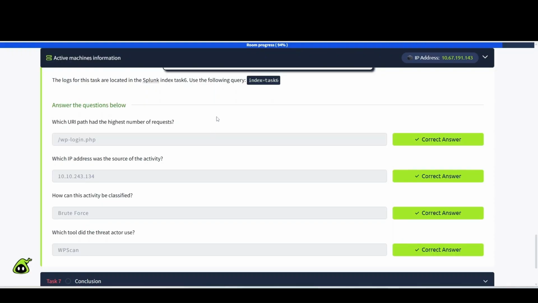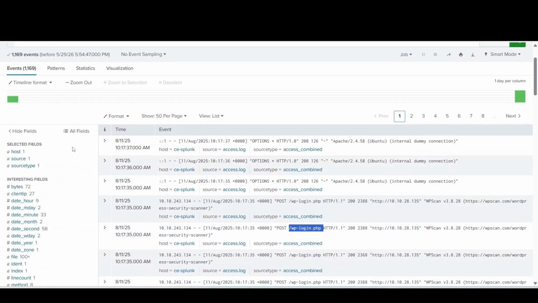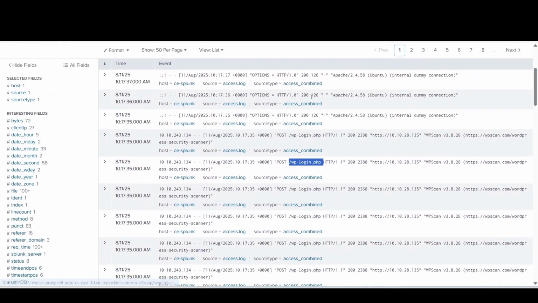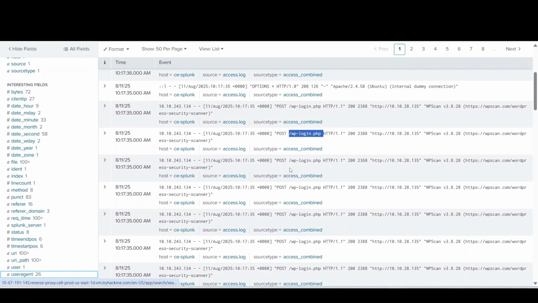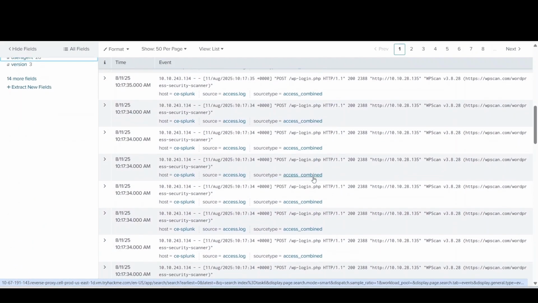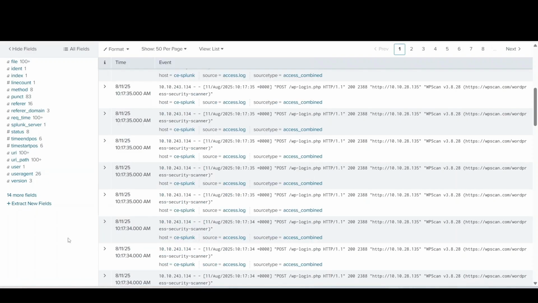Let's go ahead and take a look at these questions. I am pivoting off of index equals task 6. Which URI path had the highest number of requests? So go ahead and plug that in, hit enter, and review those interesting fields. You can see already in these results the WP login page is targeted, and you can see WPScan comes up quite a bit in here, which is a tool out there you can use to scan WordPress sites. You can take a look at user agent, and it has the highest count out of any of them. You can see Hydra mentioned here, as we learned about, which is used in brute force activity, right?